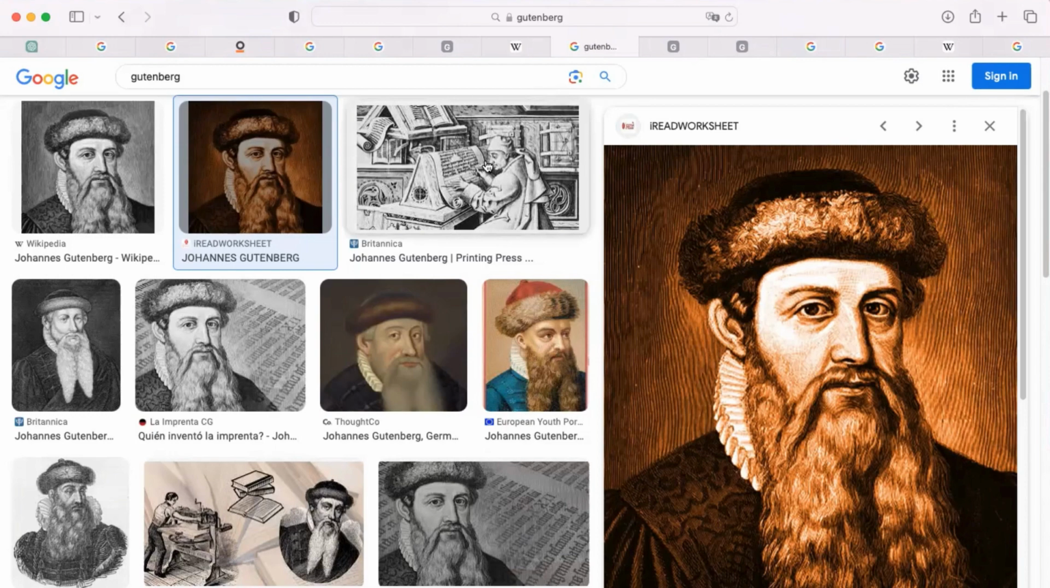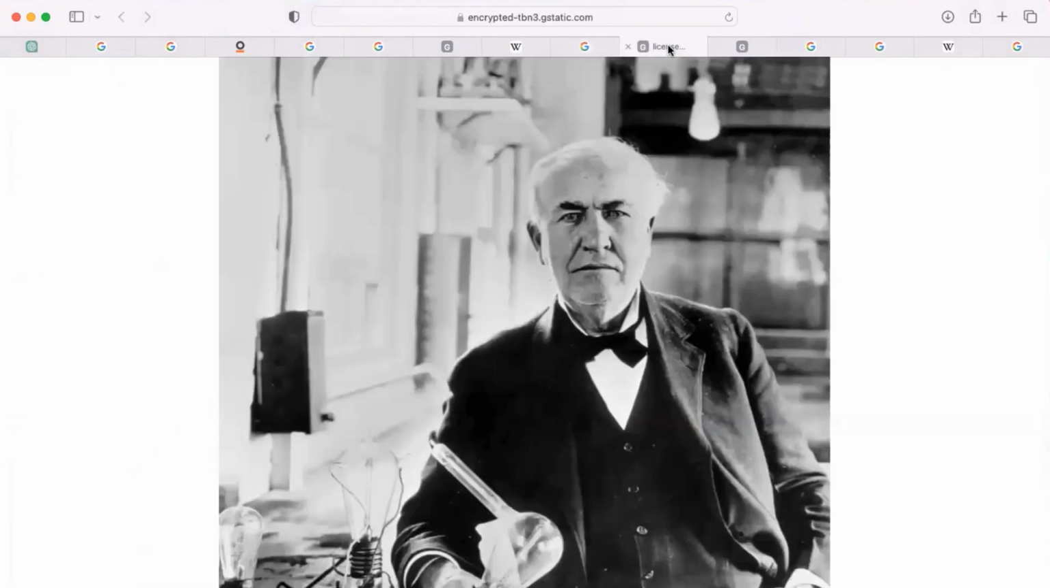So this guy put billions of people out of business throughout the ages and is still doing it. Okay. So now what about this guy? Thomas Edison. Okay. He put billions of people out of business as well.